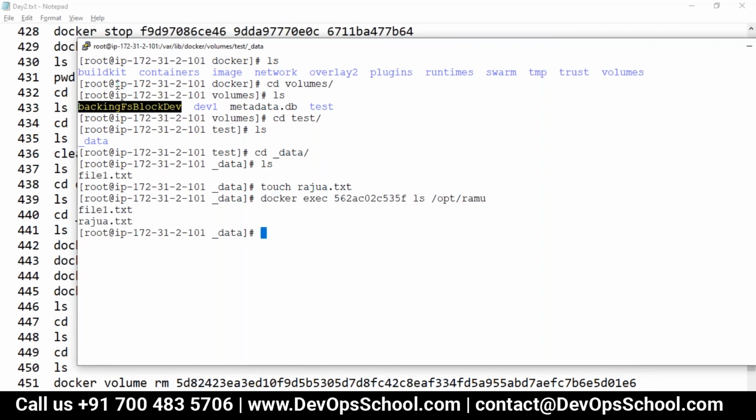So merging is happening. You see here, if the path already exists, the merging is happening. If the file is unique, it will be taken from the container, and if the file is not unique, then both the files will be merged and you will be seeing both the files.